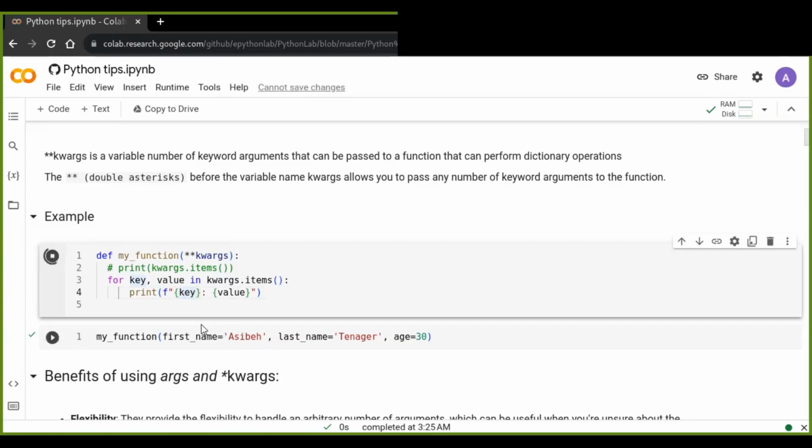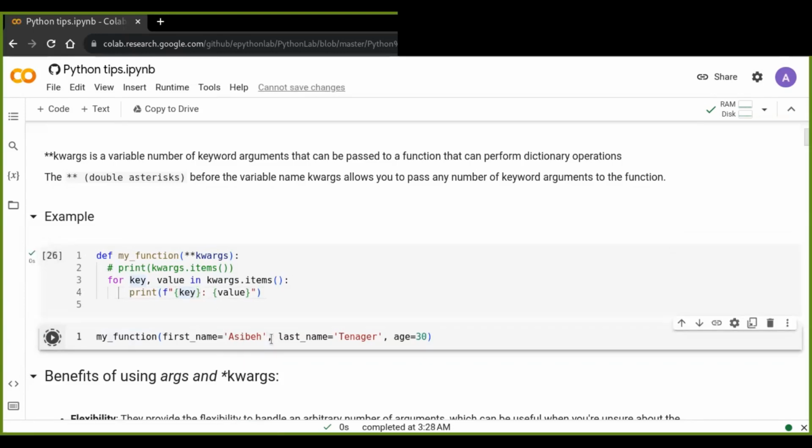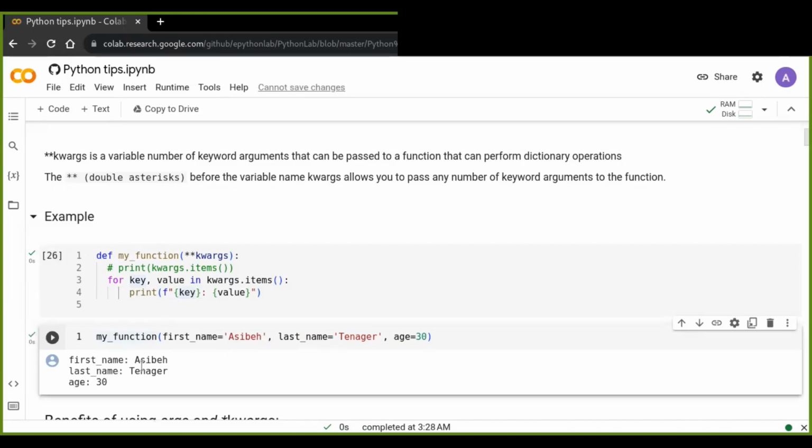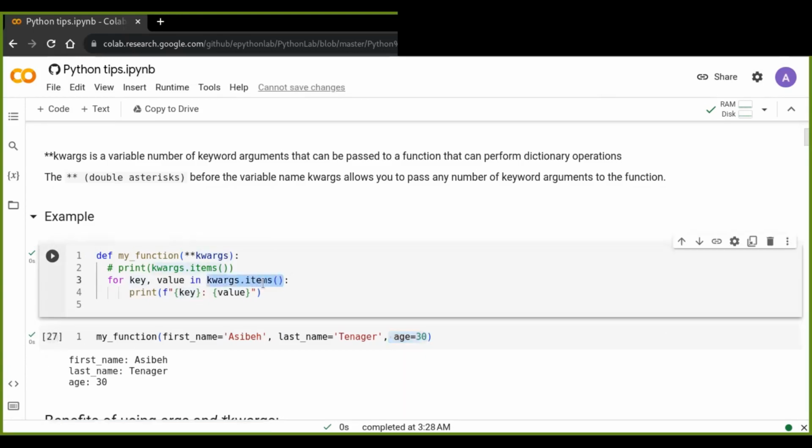And let's run this and let's call this. And here, the first name is the key, and this key has a value: first name, last name, and age. So this is called a key value pair. So it can perform dictionary operations. And here it's going to iteratively print the keys and values of the keyword arguments. Here we are going to use the items function or method that iteratively prints the keys and values.